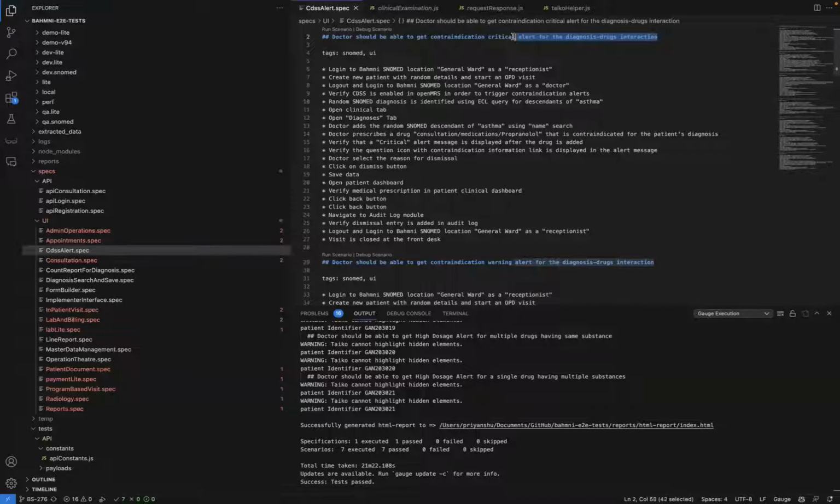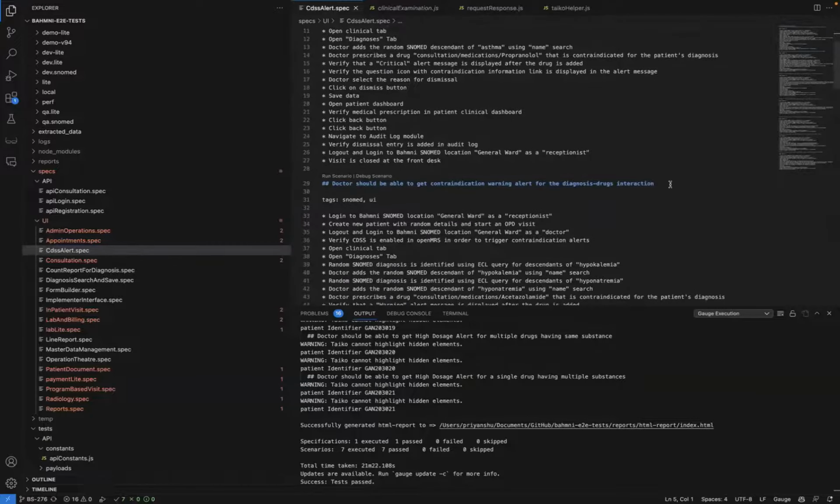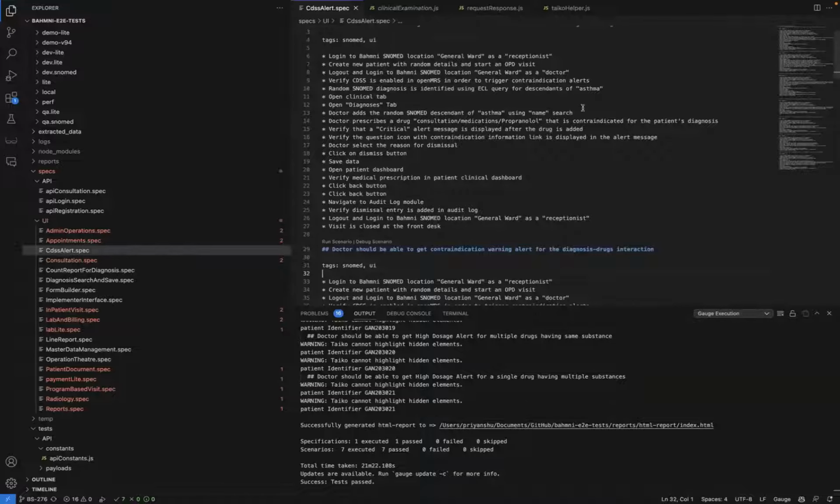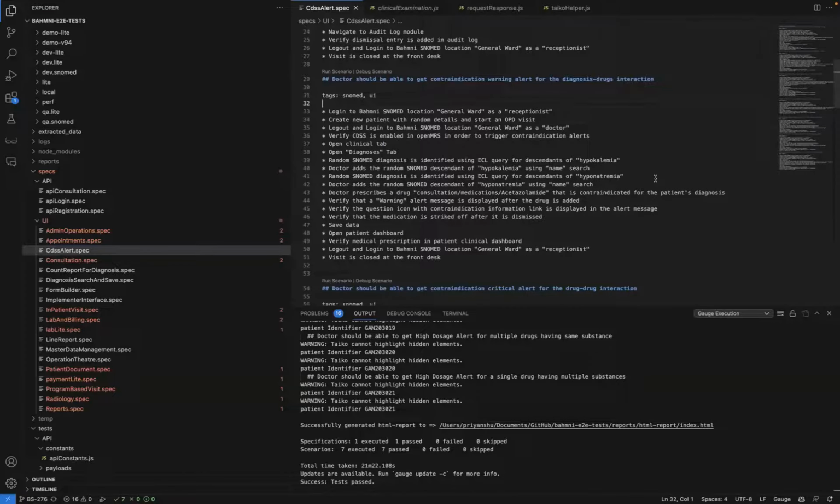So this one is for the critical alert. I have also covered the warning alert. In the warning alert, I have changed one thing. In the previous one, I was selecting just one diagnosis, but here I am selecting two diagnoses and then saving. So here we will get two alerts, one for the hypokalemia and the second for the hyponatremia.